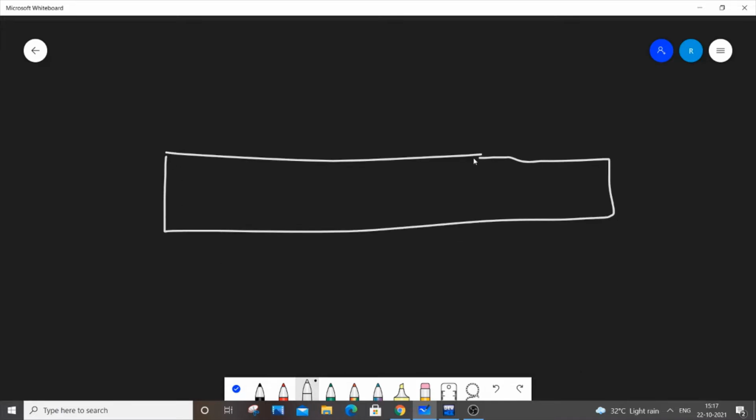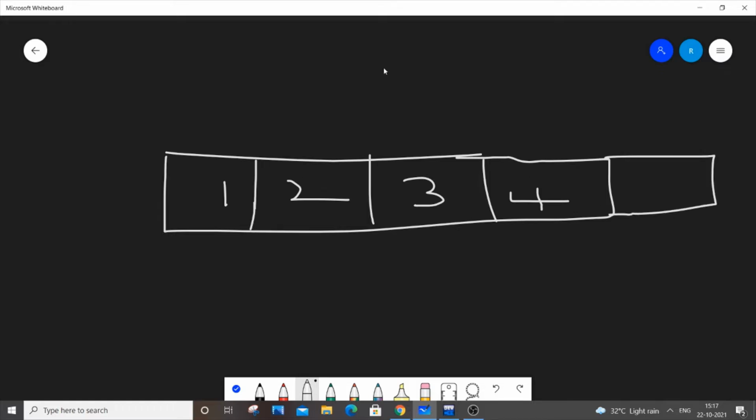For example, consider a queue. Let's say this is our queue and it has 1, 2, 3, 4, that's 4 elements in it. The problem with a queue is that you can only add elements at the last. Suppose I do q.push(5), then 5 will get added only at the end, and it can't be added at the beginning, because a queue is first in, first out.